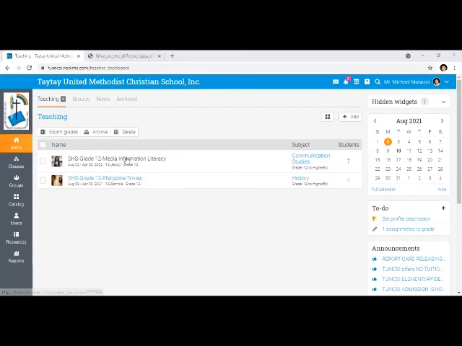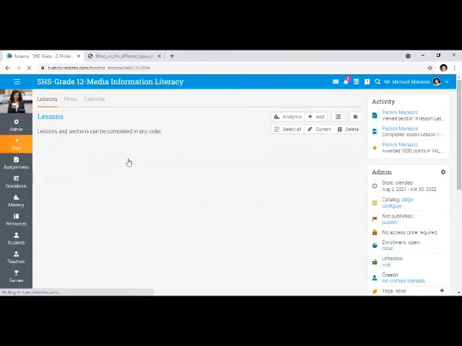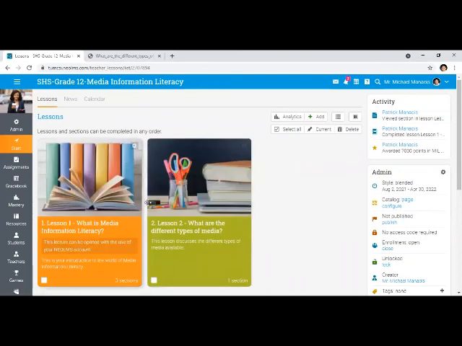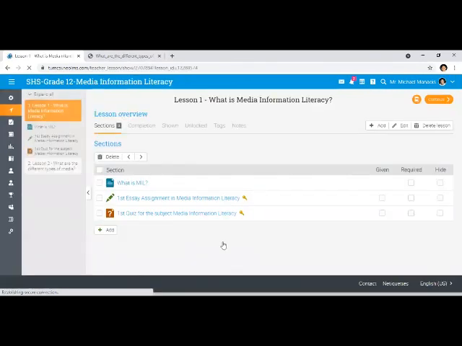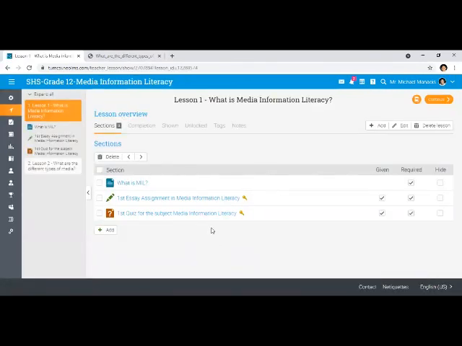Choose the subject kung saan nyo ilalagay yung inyong gamification feature. After choosing the subject, choose the lesson kung saan nyo ilalagay yung gamification feature of your or from your NEOLMS. Let's say, for example, I want to add it here under lesson number 1. After that, once the lesson number 1 option appears, just choose or click completion.